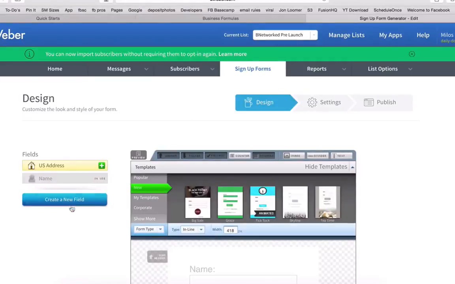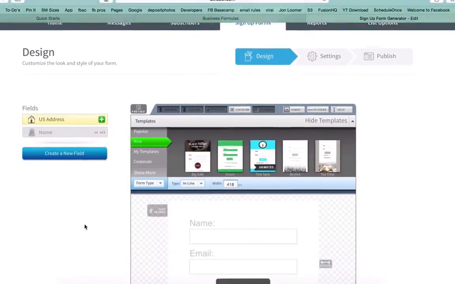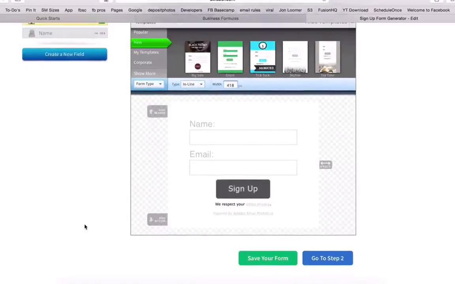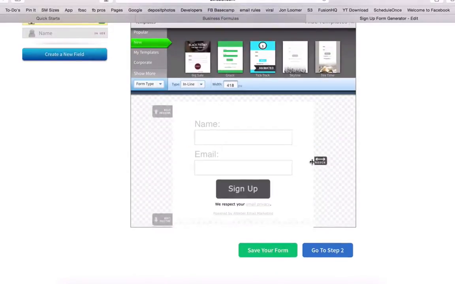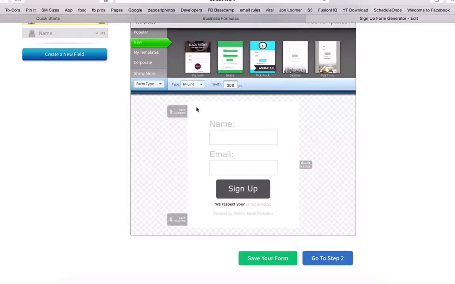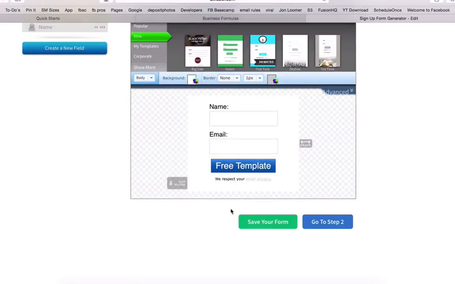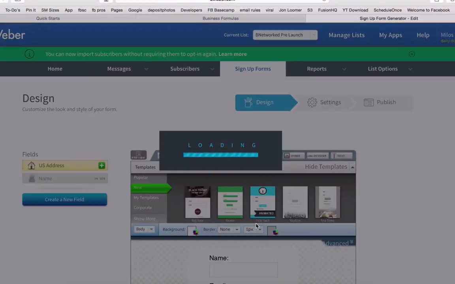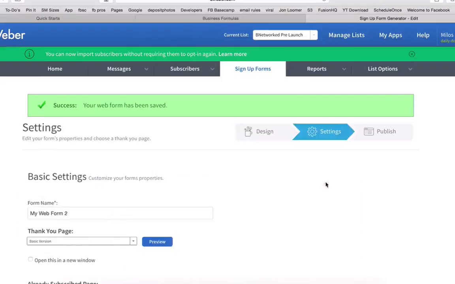Okay, so here I am inside of Aweber where I can create a sign-up form, and I know that in the website the form width can't be very long, so I'm going to make that more narrow, and then I'm just going to change some settings so that it looks okay. Okay, so this is just a really simple form I'm creating. I'm going to save my form and then go on to the next step.